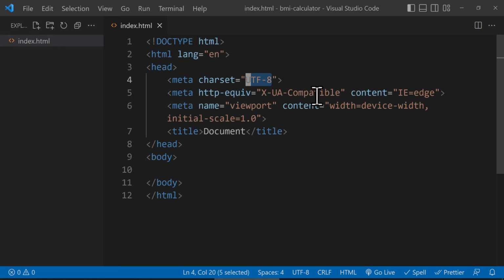Our next metadata tag handles browser compatibility. It instructs older Internet Explorer browsers they should use their most modern rendering engine. That rendering engine is called Edge. This metadata tag specifically helps users who are still using Internet Explorer. It ensures their browser uses the most modern rendering engine available.